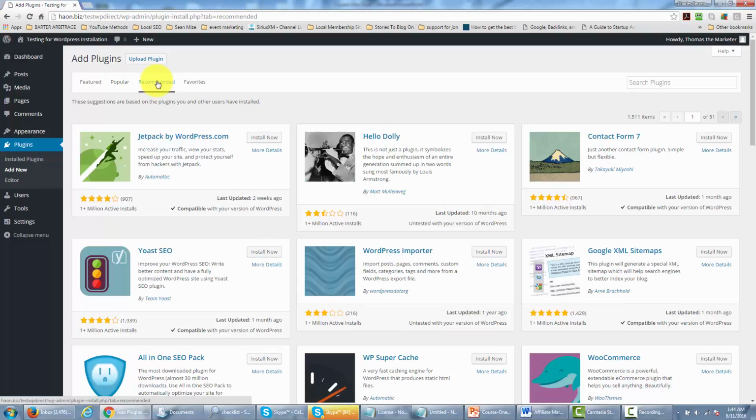Now, one of the best ways in order to find good plugins is to start by searching inside of the WordPress dashboard. So, for example, if you wanted to add Google Analytics, which is a way to keep track of your site's statistics and traffic, you would go to the Search Plugins area and type in Google Analytics. Once you typed it in, click Enter.